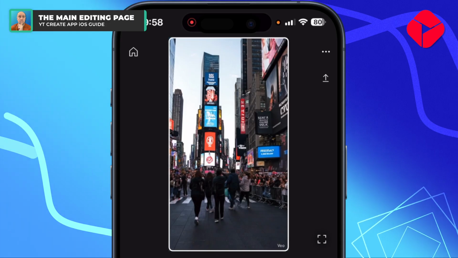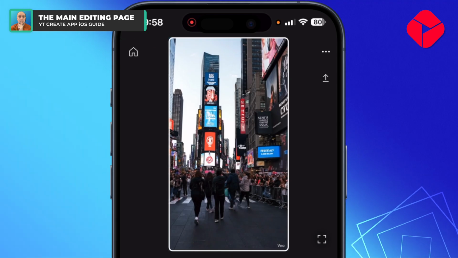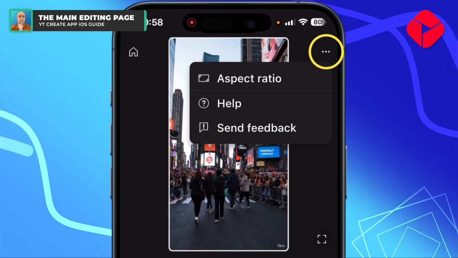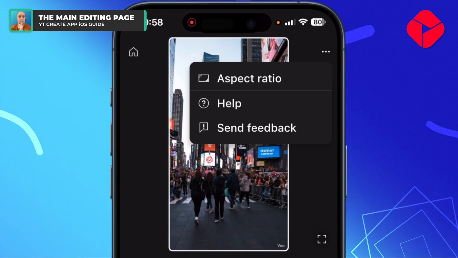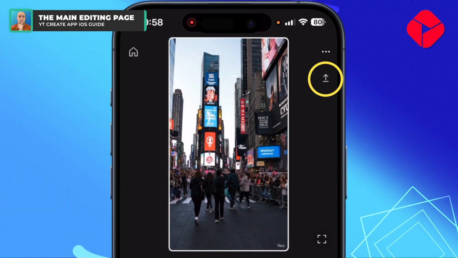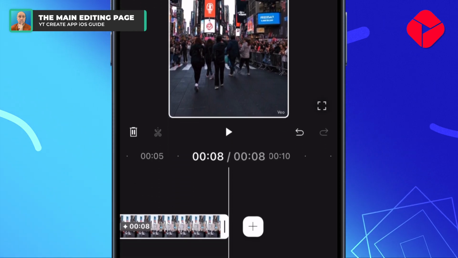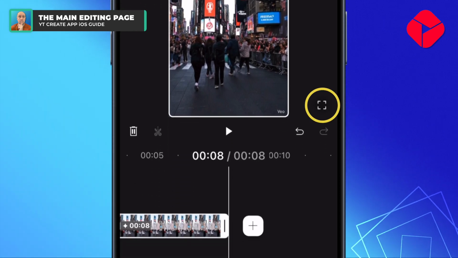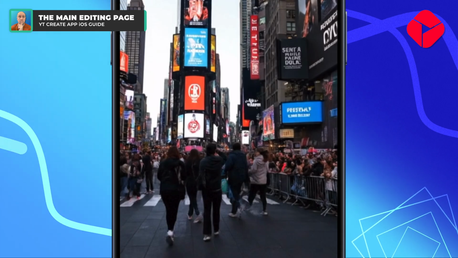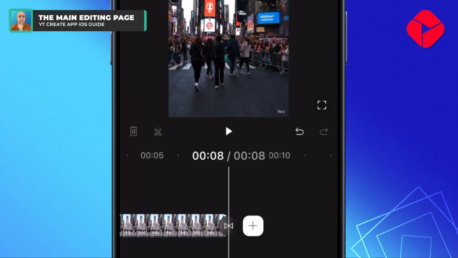Okay, so let's start at the top. You've got the home button. That'll take you back to the home page, the starting page. If we go across, the 3-dot menu is where you can toggle the aspect ratio and access the help and the feedback. Underneath that is the line with the arrow going up. That's the export button. We're going to use that at the end. The little square image thing is just going to zoom right in. So if we want to do a playback and have a closer look, we can zoom in, or we zoom back out to the edit mode where we've got the timeline at the bottom.